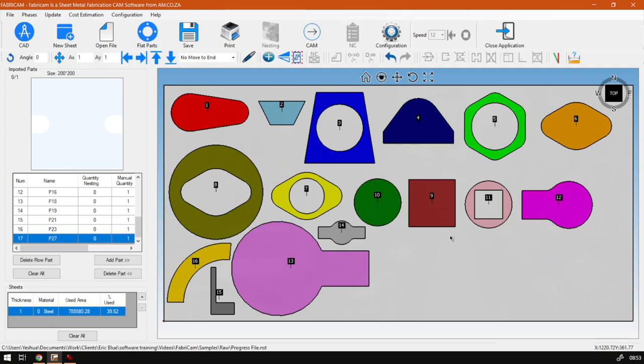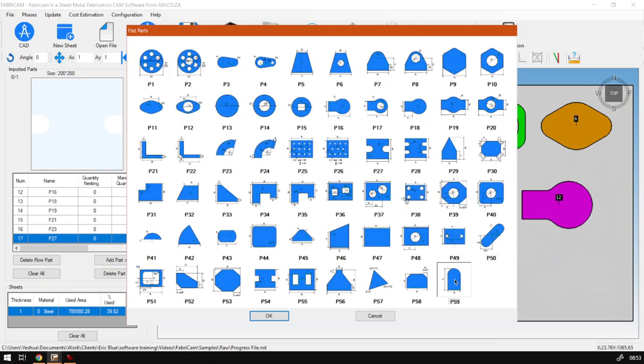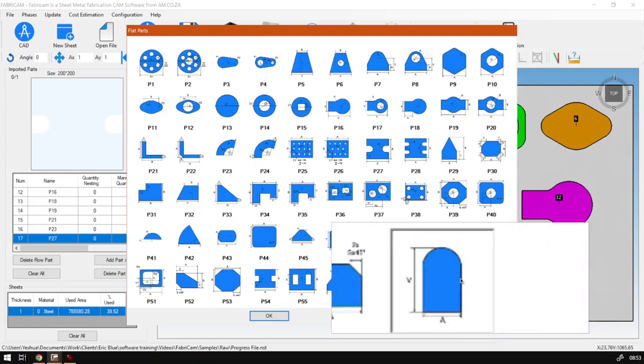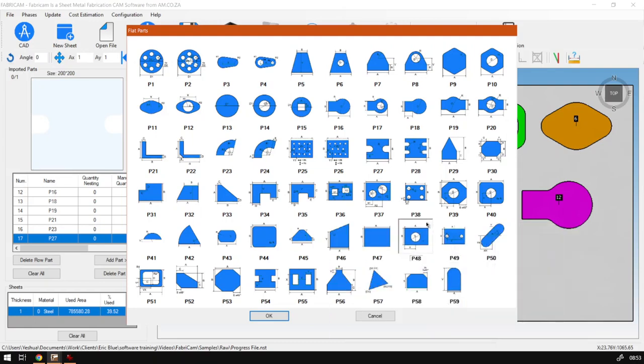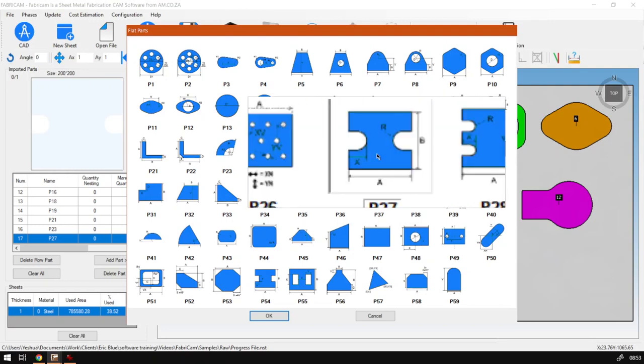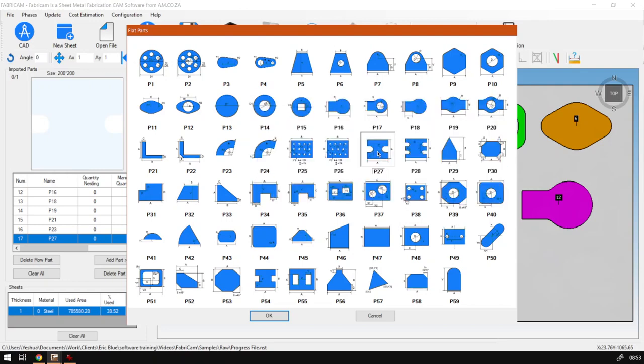And now today's shape, P27, it's going to be a bit of a mix of a rectangle with two P20 or P59 cutouts in it. So if we head here to the flat parts, and then if we see this P59, if we had to rotate it onto its side, then that's pretty much what you're getting with P27. As we can see here, we've got a little rectangle with two cutouts, both on the left and the right.